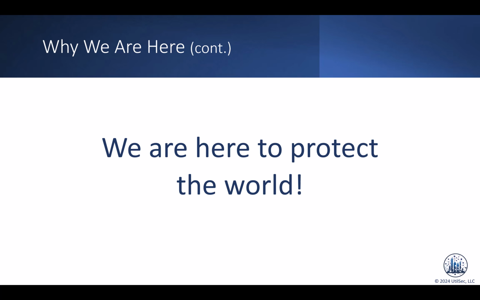So we're here in the class to understand how we can better protect the world around us. It doesn't matter where in the world you're from. You just want to do your best to protect your family, yourself, your friends, your community, maybe your country. It doesn't matter where you're from. We all share that same and common want and need. Most of us do, I should say.